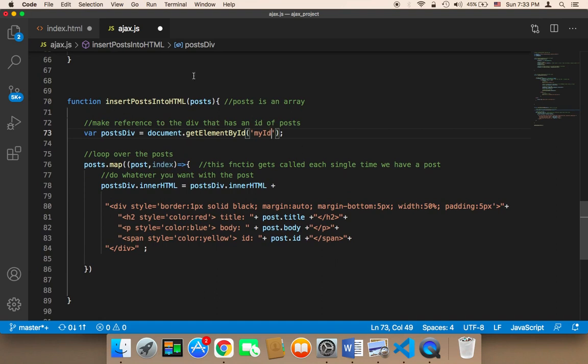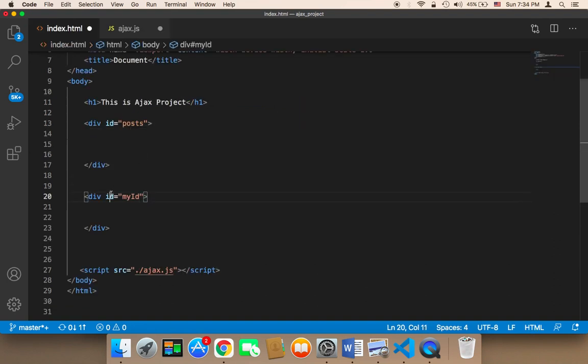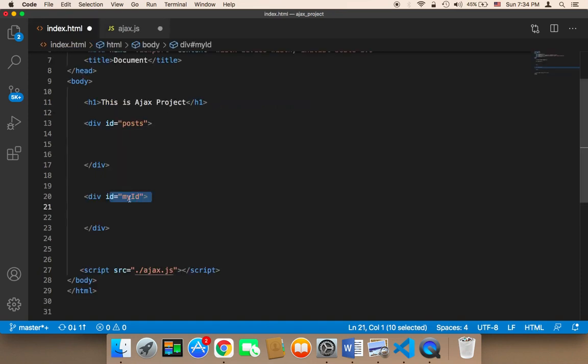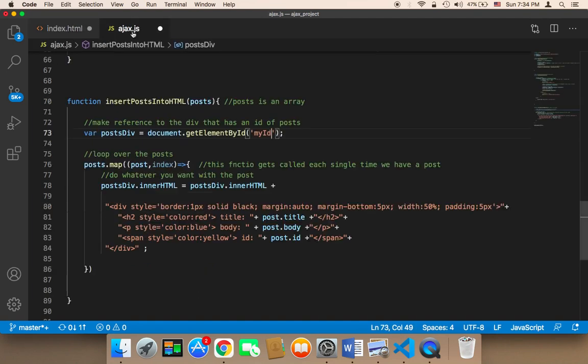This is going to work if you just change the ID that you want to inject data into, from the ID that I have used here, which is posts, to your ID. So if your ID is my ID, you need to change it here to my ID. If your ID is, say, div ID, then in the ajax.js it should be div ID. It's very, very simple and straightforward.